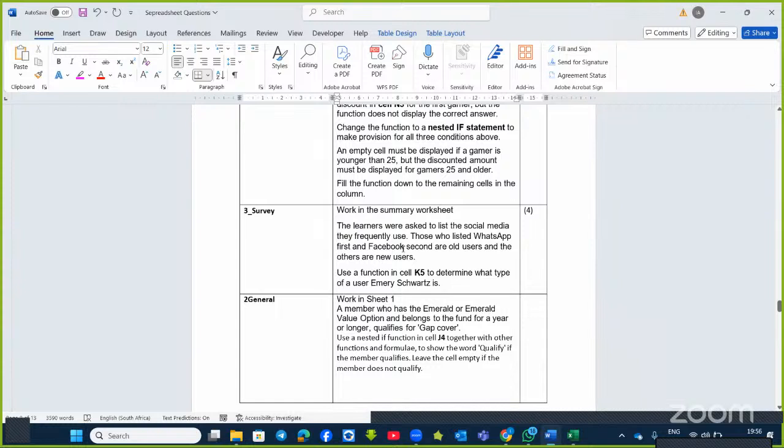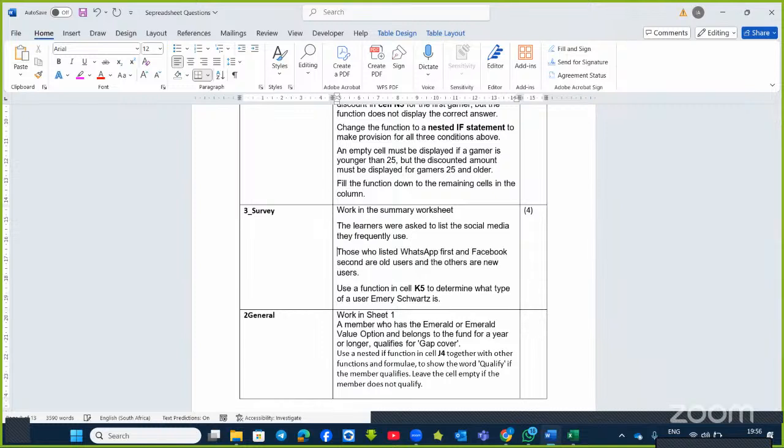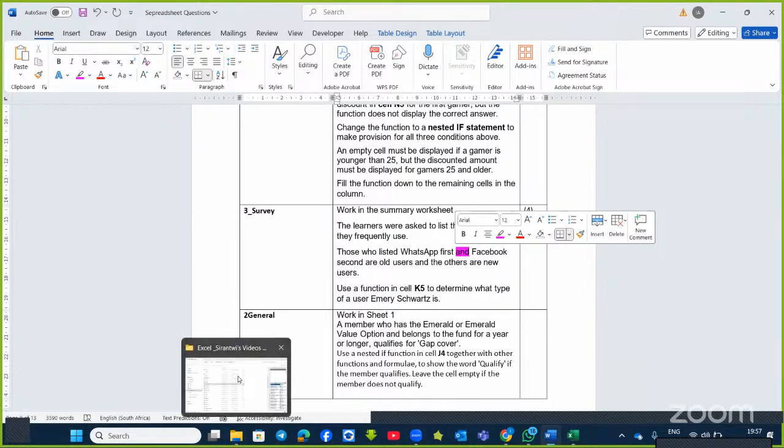Yeah, here it is. 3_survey for 4 marks. It said the learners were asked to list the social media they frequently use. Those who listed WhatsApp and Facebook, you see here, I'll highlight it, are old users. And others are new users. Use the function to determine that. So let's look at that one.